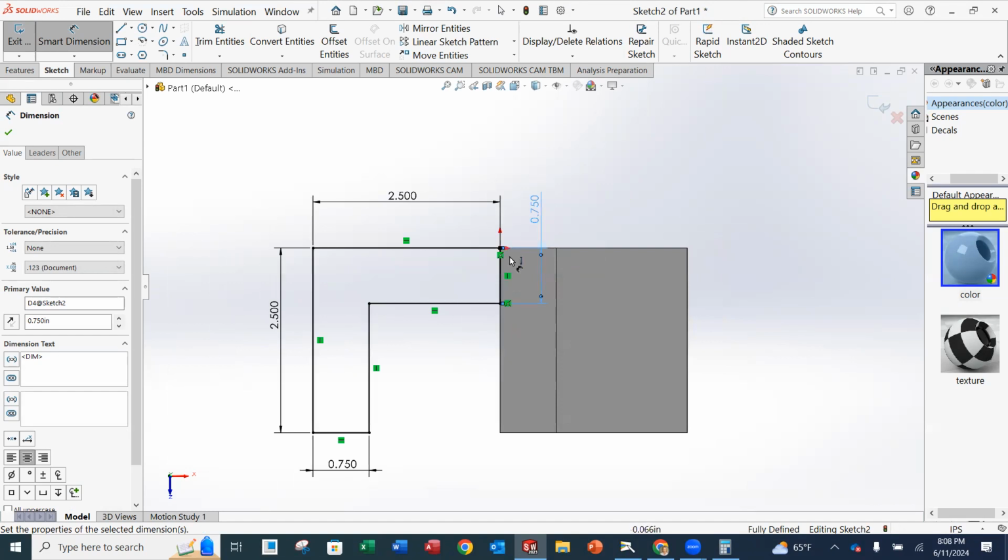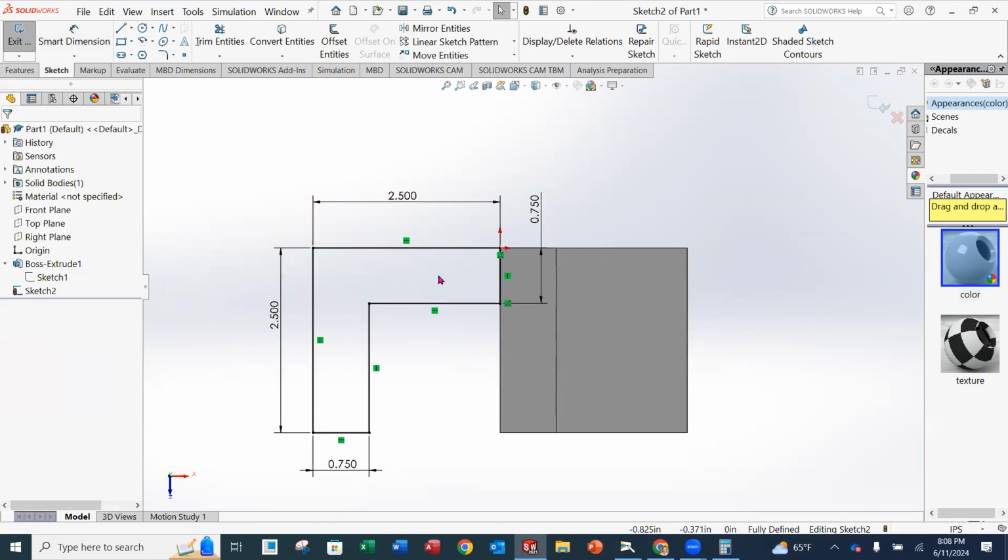Once you get these 4 dimensions in, I'm gonna hit escape to get out of here. You should be black all the way around. And it should say fully defined down at the bottom. If you're missing any of the horizontal or the vertical relations, is anybody missing any of the horizontal or vertical relations? Are those all in there for you? Okay, cool. Good. And that's really good. It kind of saves you time. You can always add them or change them if you need to.